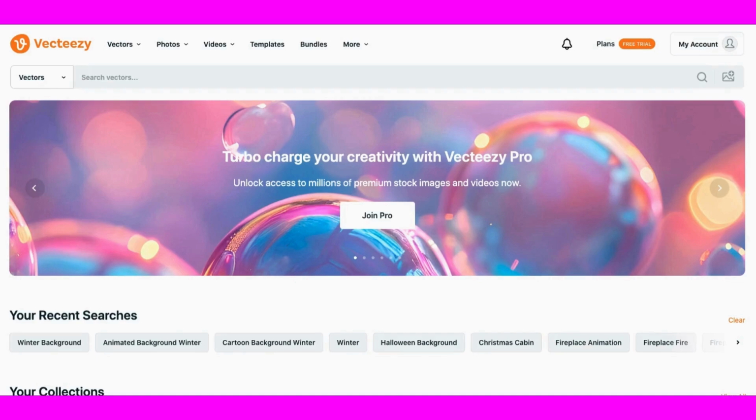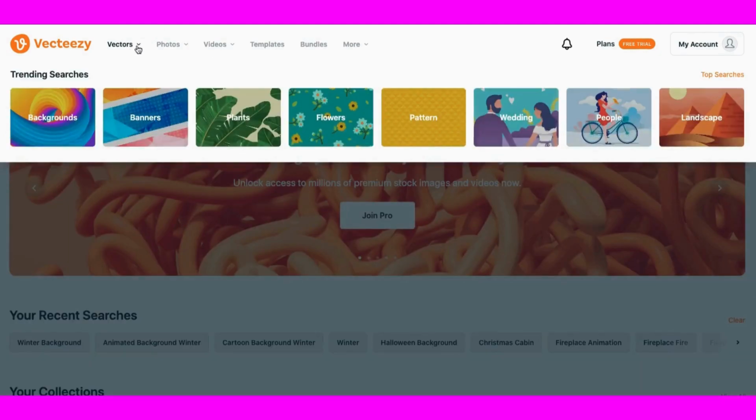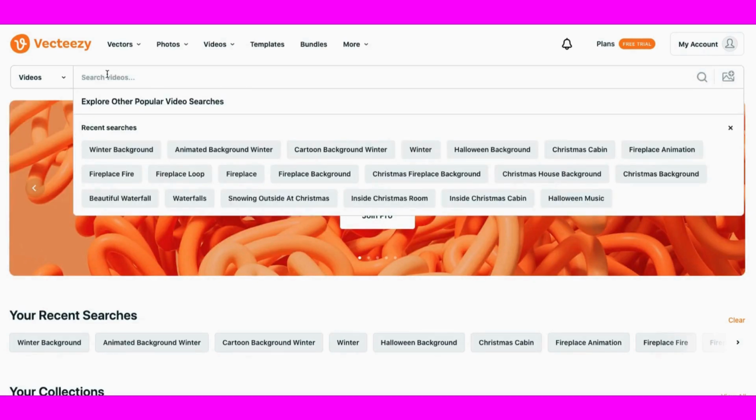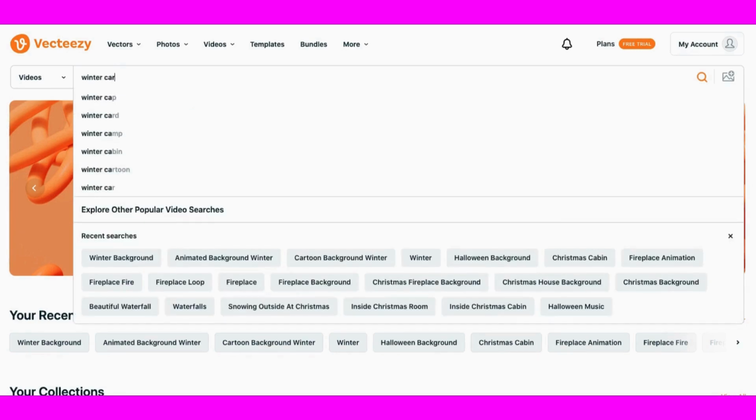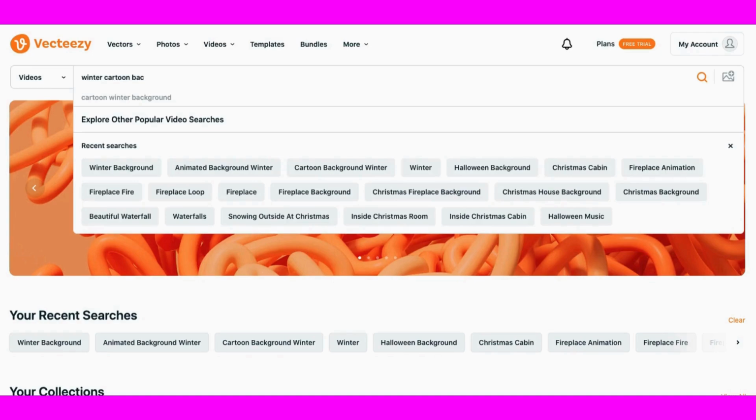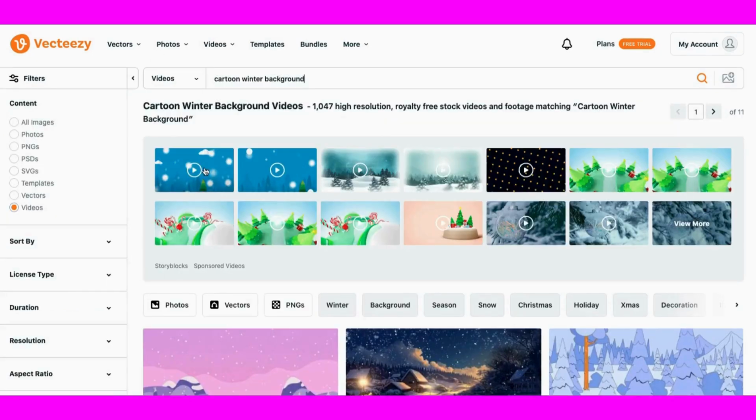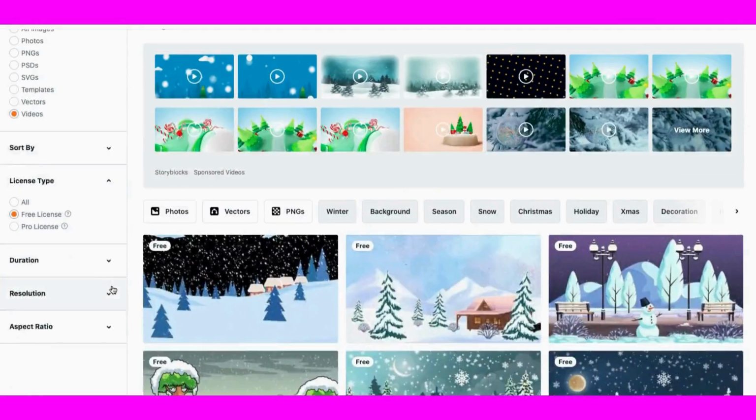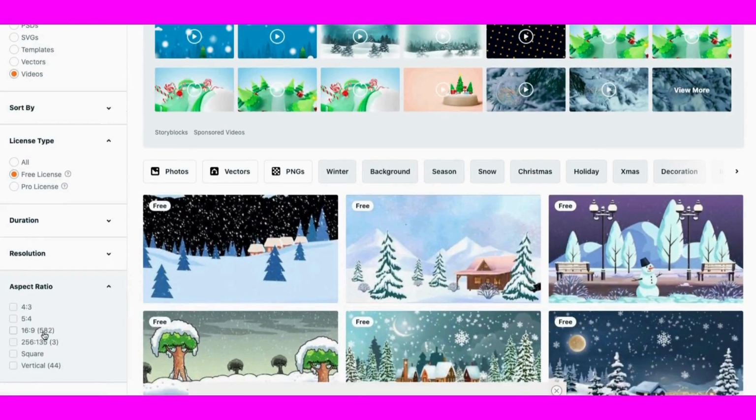Next, I want to find a cool background for my story. So I've come to Vecteezy. You can sign up for a free or paid plan. They have vectors, photos, videos, etc. Some is free, some is paid. I'm going to look for video backgrounds. You can sort these in different ways. I'm going to use the free ones.